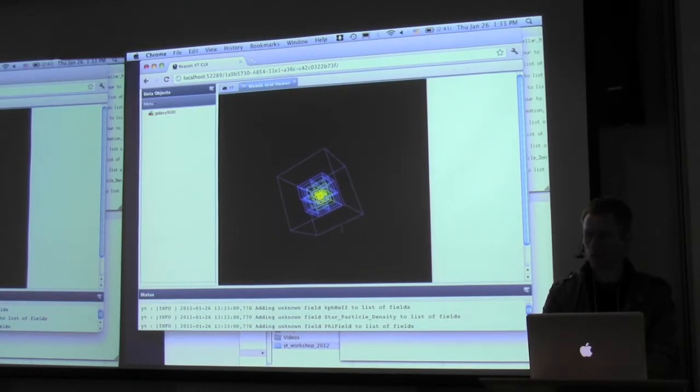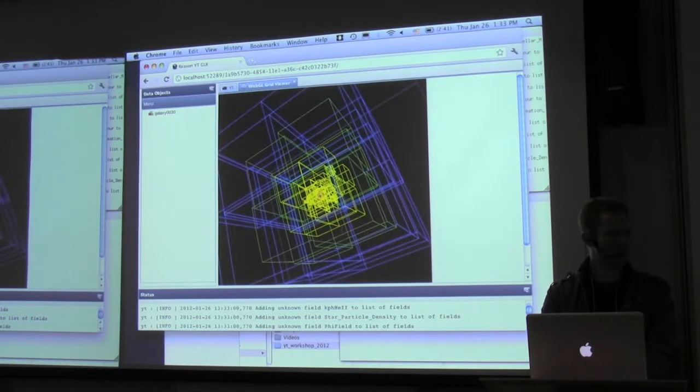Okay. So be careful. Don't use this feature if you have an enormous simulation as your data file. It'll just be too slow.